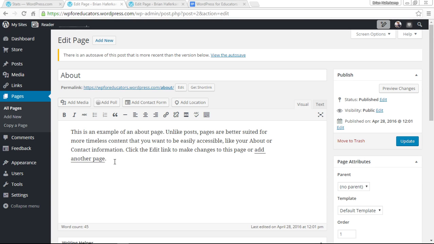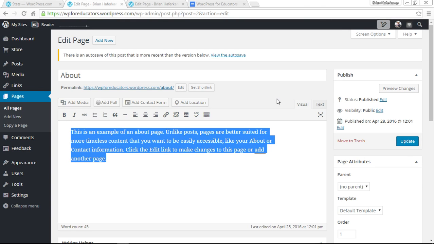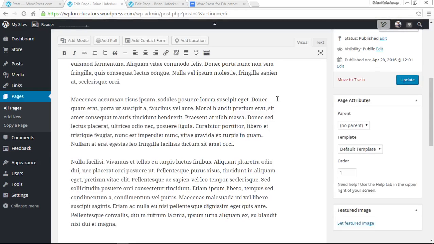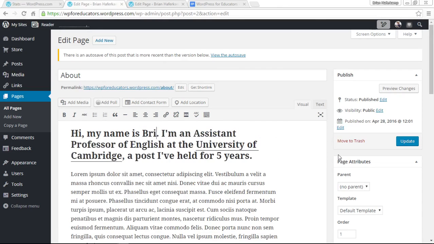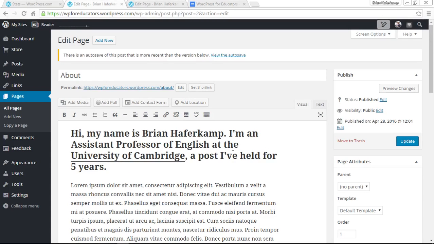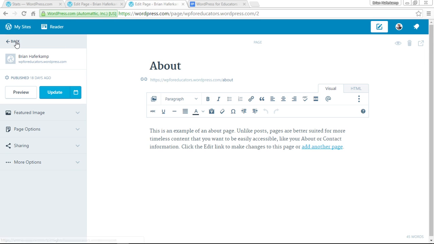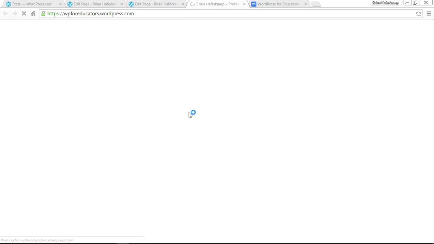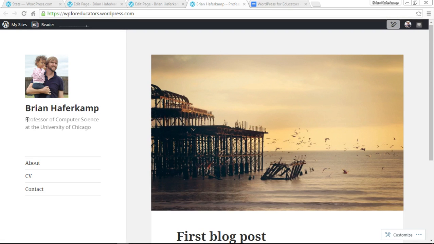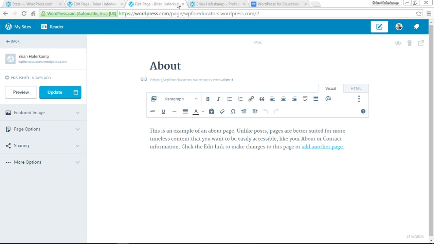So I have some about text already copied. So what I'm going to do is I'm just going to paste that in. And this was just something I was doing before, using fake names. So let's just put my own name in there. What did I say I was? Professor of Computer Science at the University of Chicago. So I'm just going to copy that as well.